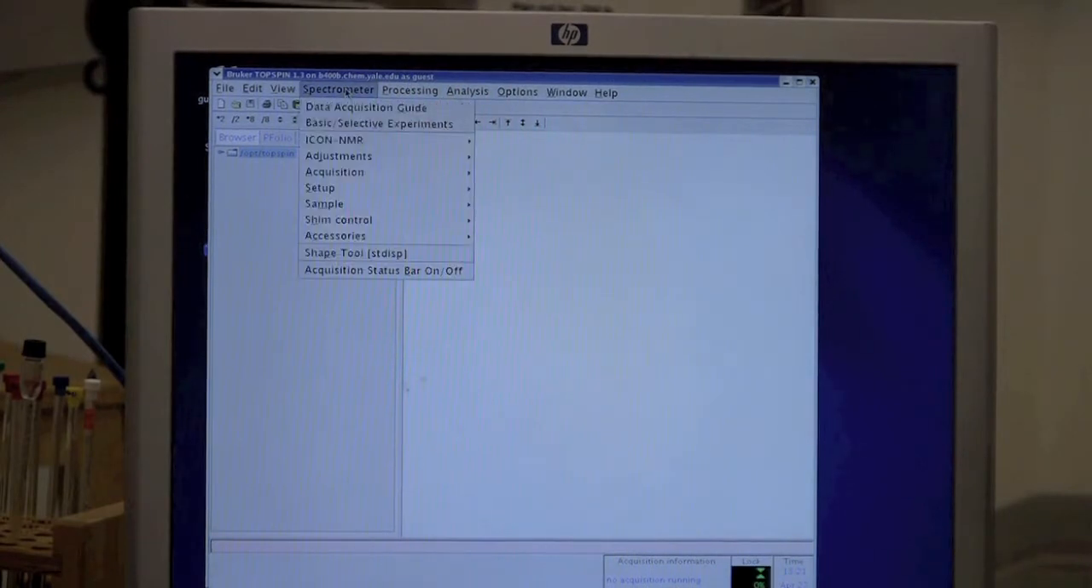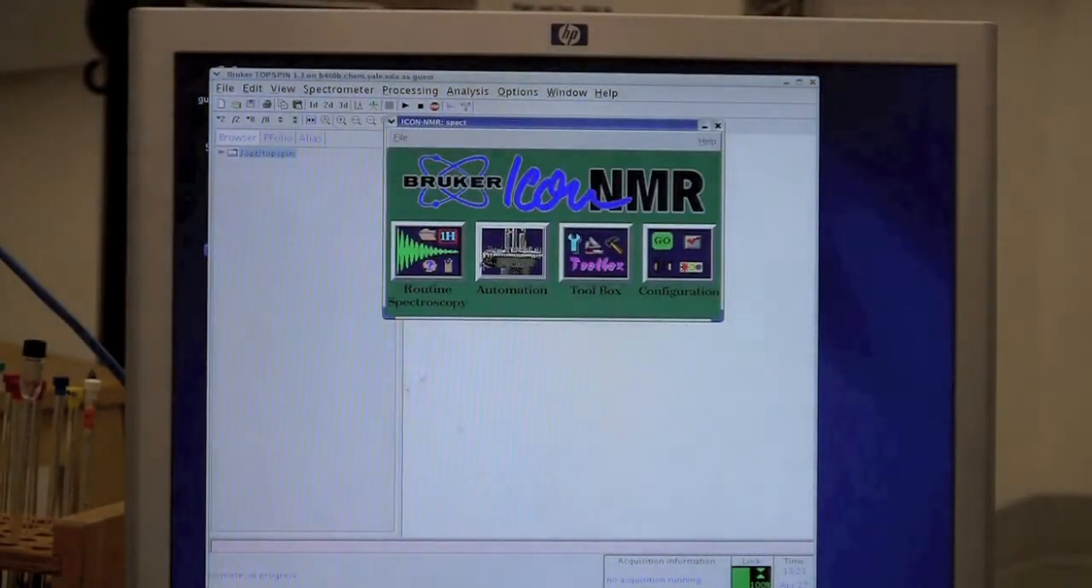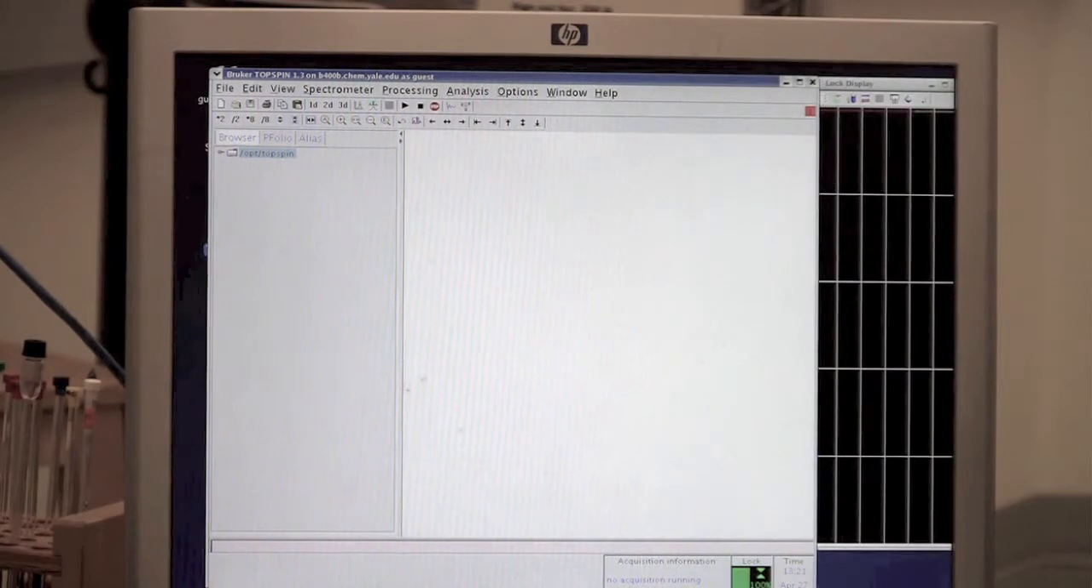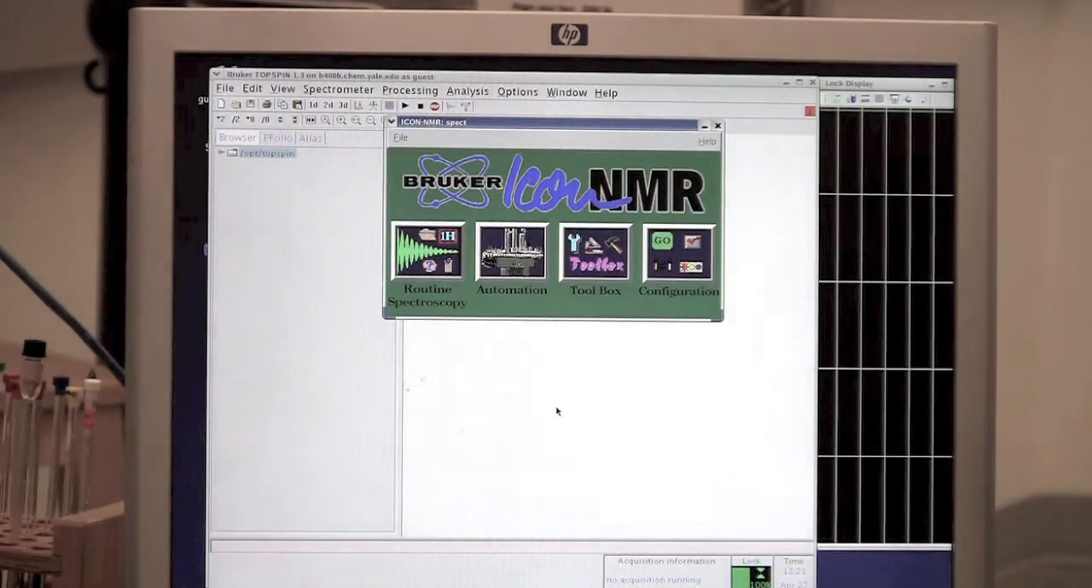You can go to spectrometer, IconNMR, main screen to start IconNMR. And then you can click on this button here, which is the lock display, to start the lock display. So now we're back to the way the instrument should be when you first start to use it, and when you're finished using it, it should be back in this state.